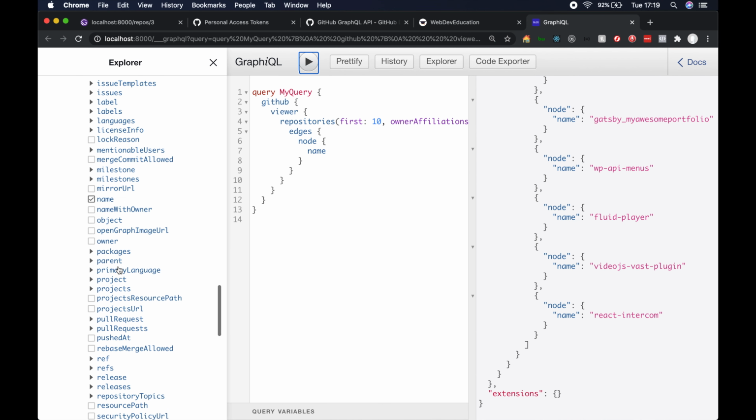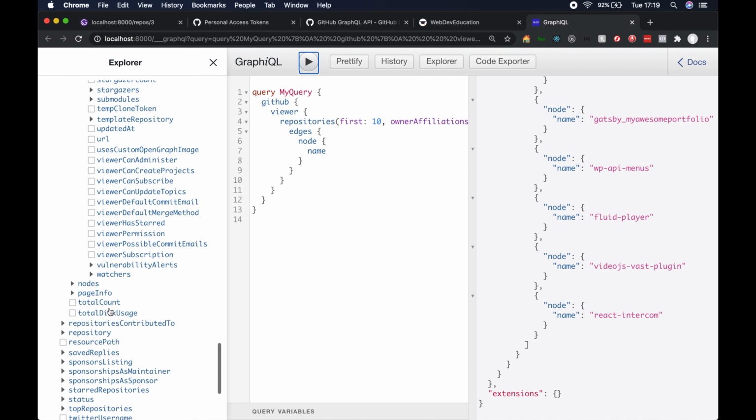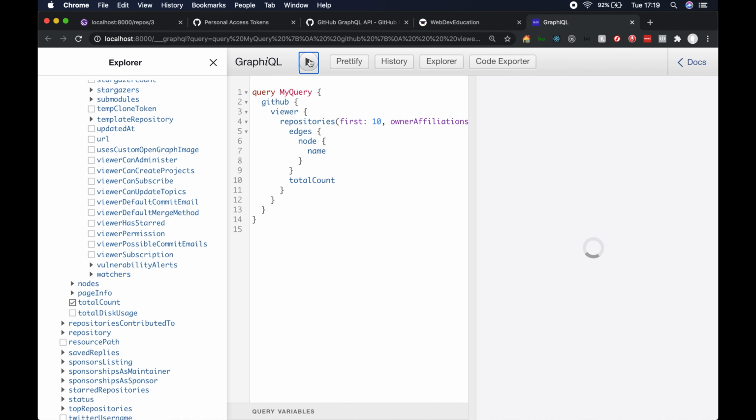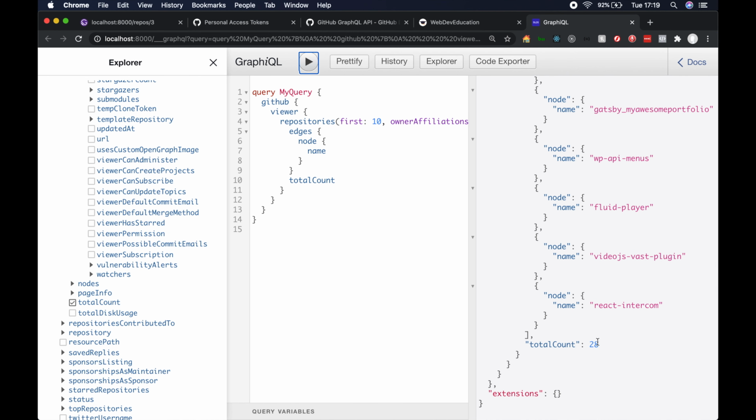So if we scroll all the way down again here and select the total count and hit play and scroll down here, we can see the total count is 28. So we're going to need this total count to be able to calculate how many pages we need to generate within Gatsby. So let's go ahead and actually generate those pages.